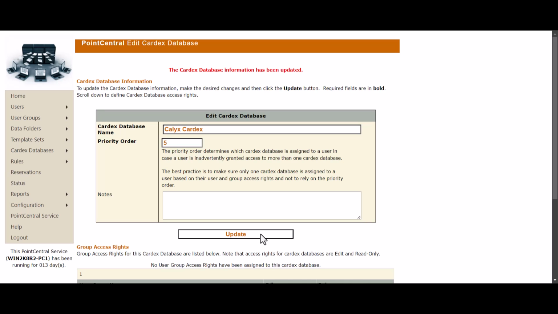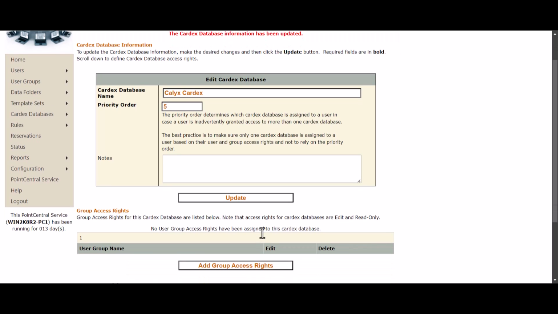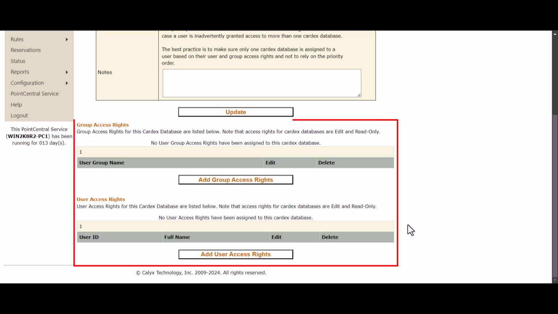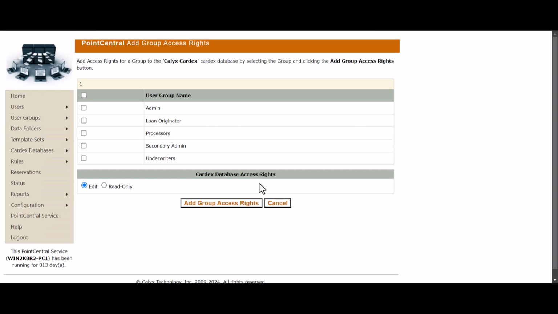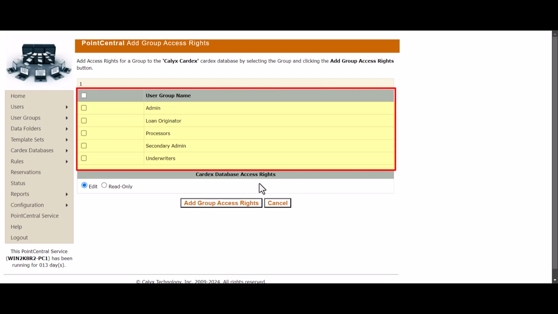And below that, this is where we would grant the access rights to the Cardex database. Again, we can grant individual user access or group access rights. So to grant the group access rights, underneath the group access rights section, we'll click on the Add Group Access Rights button. At the very top of the screen, you'll see a list of all of the user groups that you've created. You'll select the checkbox on the user group that you want to grant access to this Cardex database.